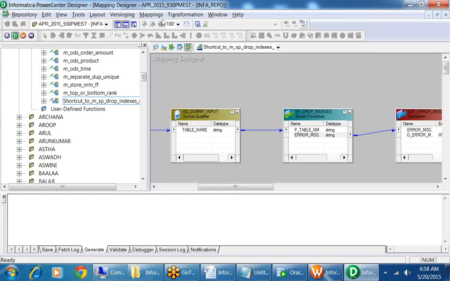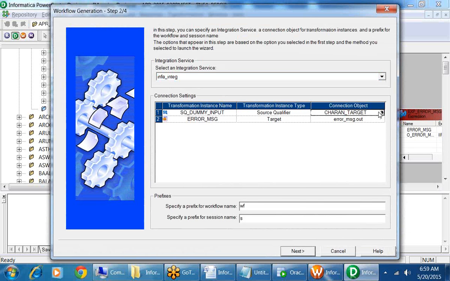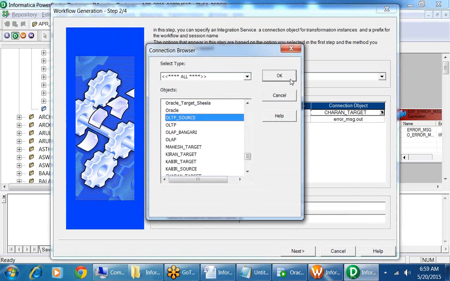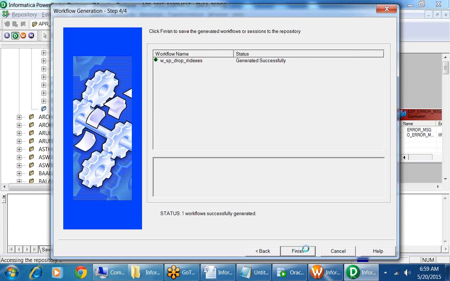So let me generate a workflow for this quickly. For dropping the indexes, generate the workflow. I would like to go with a workflow with a reusable session. Let me assign the source connection and pass this one. Let me call this W underscore SP drop indexes. Just click on next. I don't want to keep this as a reusable one, so just drop indexes and even the session. Okay, let it be session and click on finish.